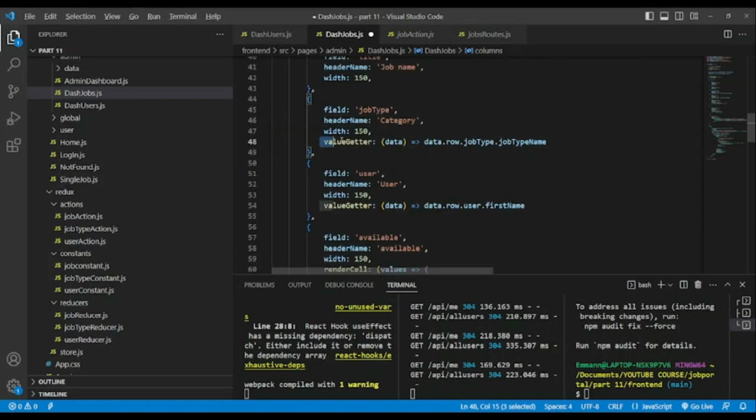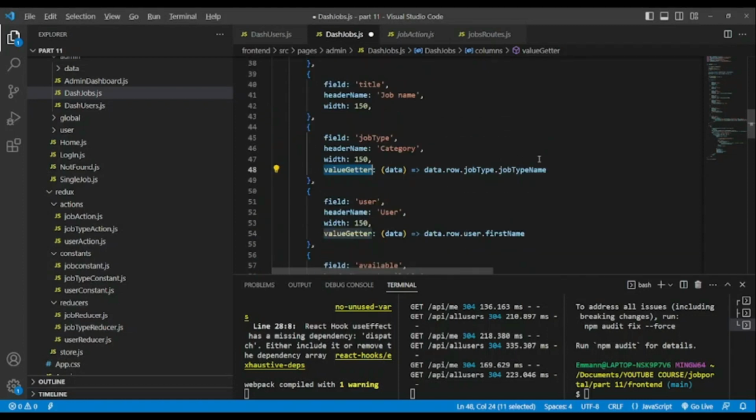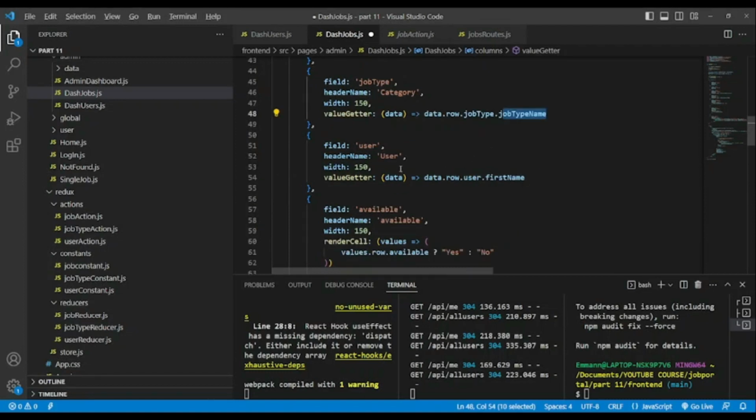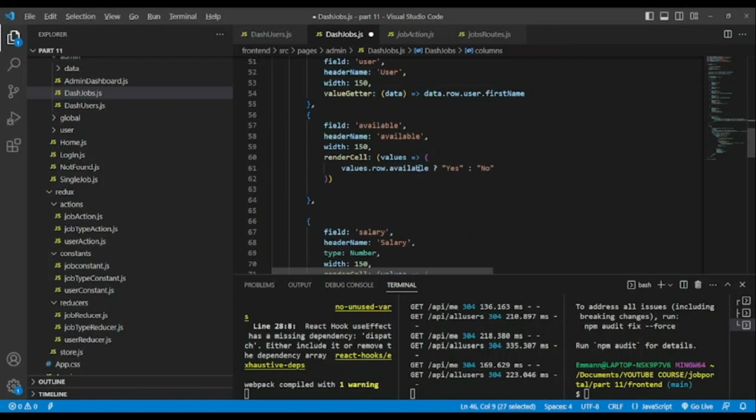And valueGetter, it's very important. This is how you render embedded values. I mean, if you have an embedded document, for example in the job type, you see we need to render the job type name. So this is how you render a sub document. Okay, and we give the header name, it's like a nice name. Okay, but the field has to exist. Really important.